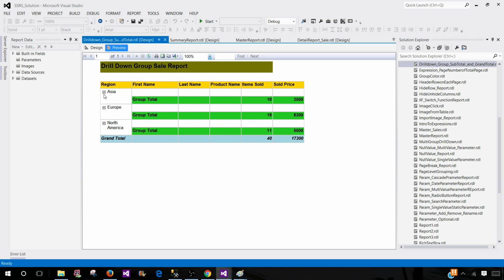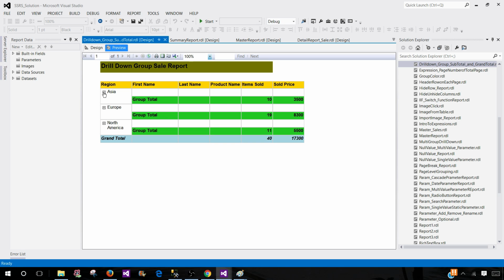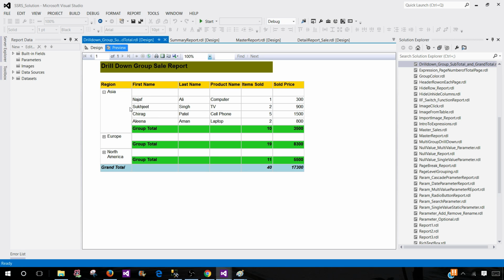Once I click on the negative sign, I am seeing kind of summary data, and once I click on the positive sign, then it will take me to the detail. So with plain plus and minus, I can change the view of this report and see the detail of the report. So that's what you need to explain.